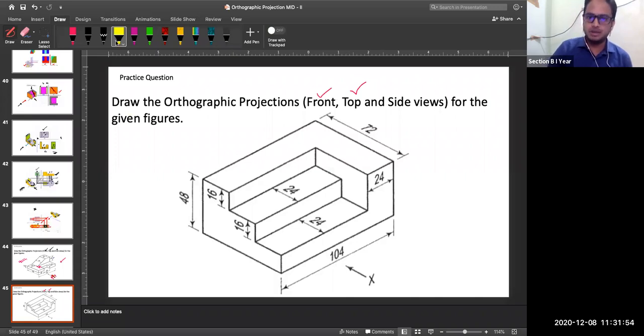I'm using this yellow color highlighter for the front view. Suppose the observer here is shown with one arrow and X is written here. So the observer is looking from this side. So this is our front view. Keep this in your mind. If in your question, suppose this arrow and this X is shown on this side, then you have to consider this as your front view. So it depends on the question where the observer is. So here the observer is looking from this side, so we will consider the front view on this side.